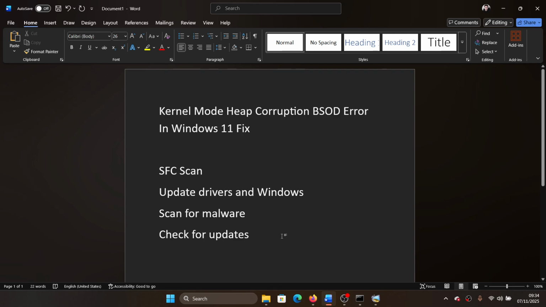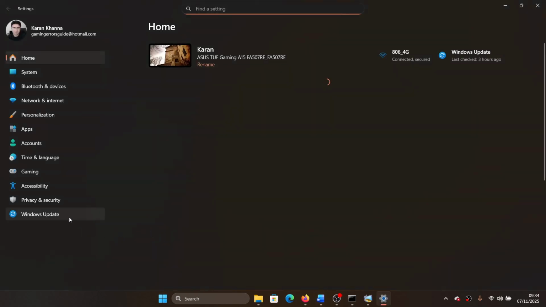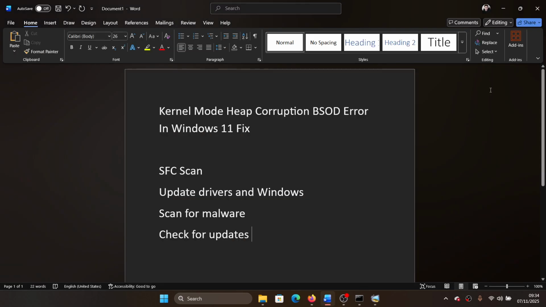The last solution is to check for updates. Right click on the start button, select settings from the menu, go to the Windows Update tab and click on check for updates in the right pane.